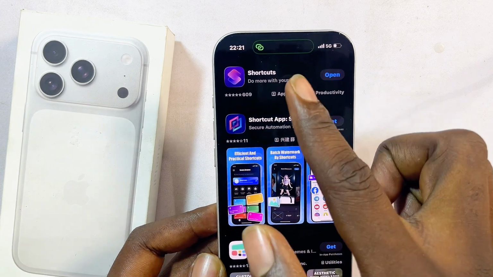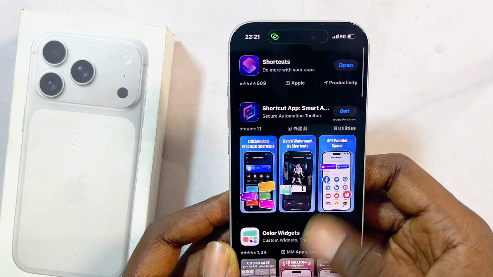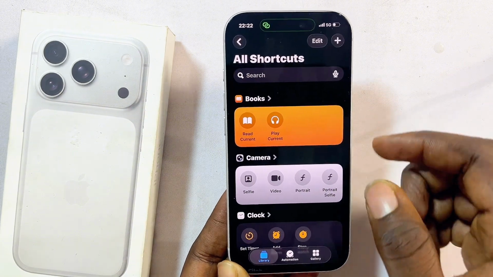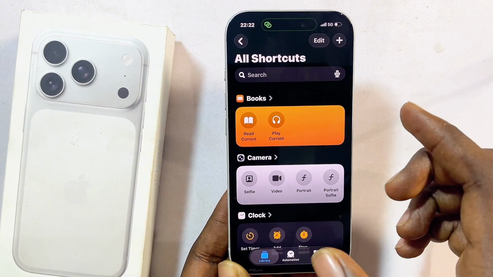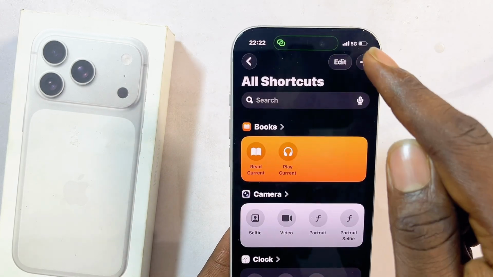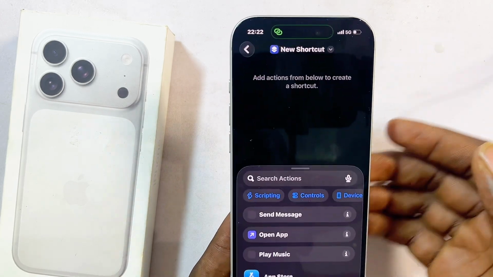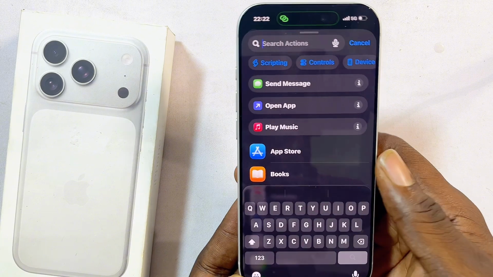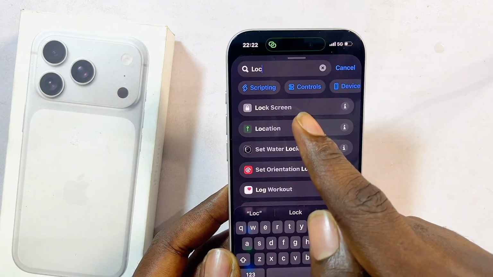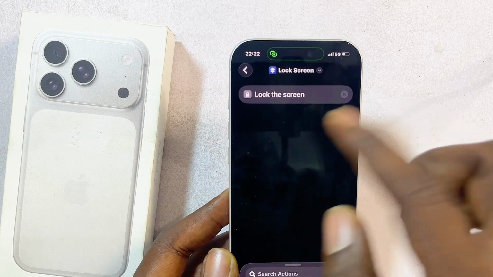Make sure you download and install it on your iPhone 17 or 17 Pro and then open it up once it is downloaded. You want to first of all create an action using the shortcut application. So click on the plus icon at the top right corner of the shortcut application and then just use the search input over here to search for lock screen. You can literally see the option already. Go ahead and select that and now it has been added.